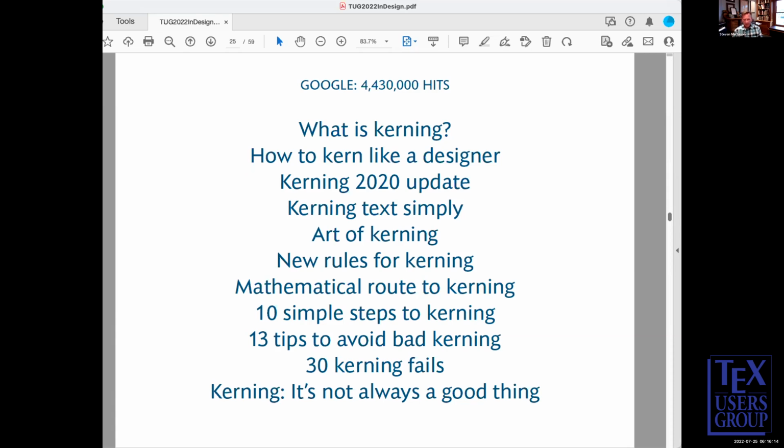Thank you, Internet. But my favorite piece of advice here is "Kerning: it's not always a good thing." It's from a Communication Arts article that I haven't yet read, but it gives me some hope that basically kerning can work or it may not.